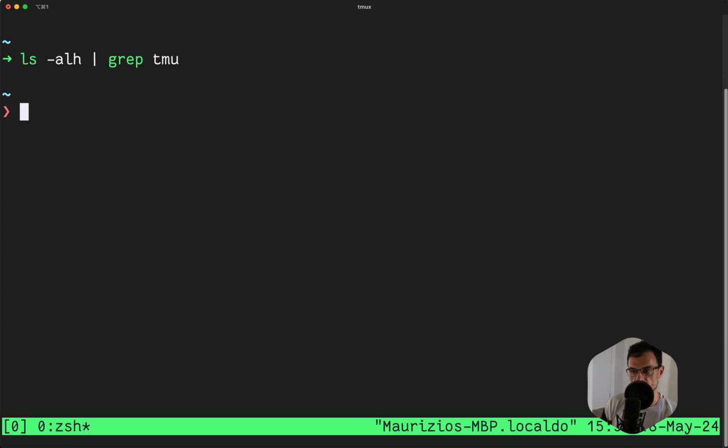What does it mean? It means I can rotate the layouts I have available. So I do Control B, space, and it's going to put all of the windows in a different layout. Control B, space, it's going to select another layout for me. Control B, space, another layout, and so on, cycling through the layouts.